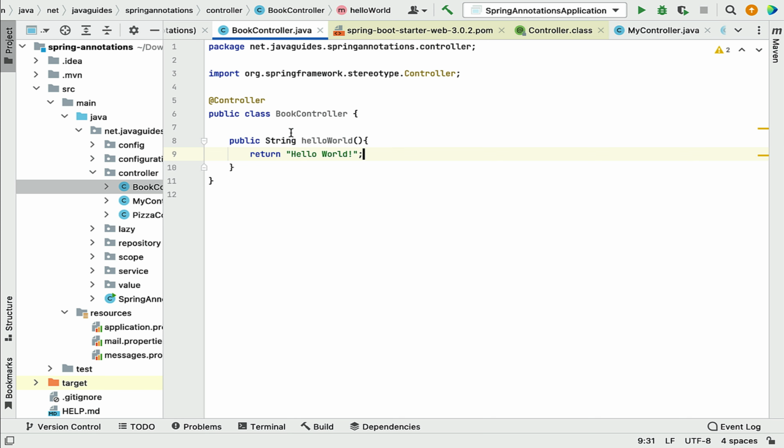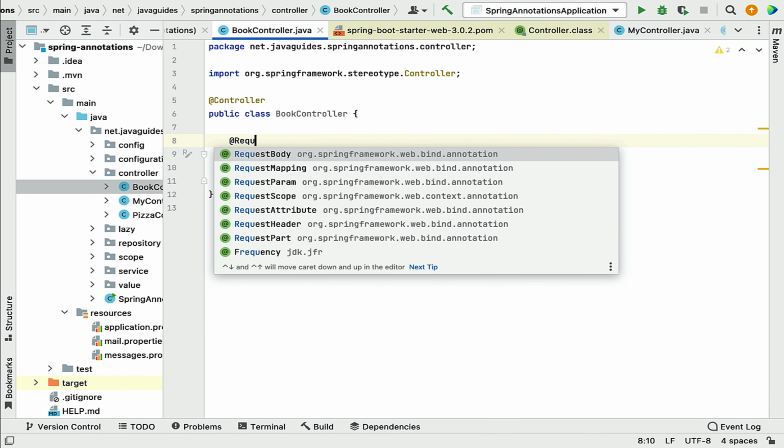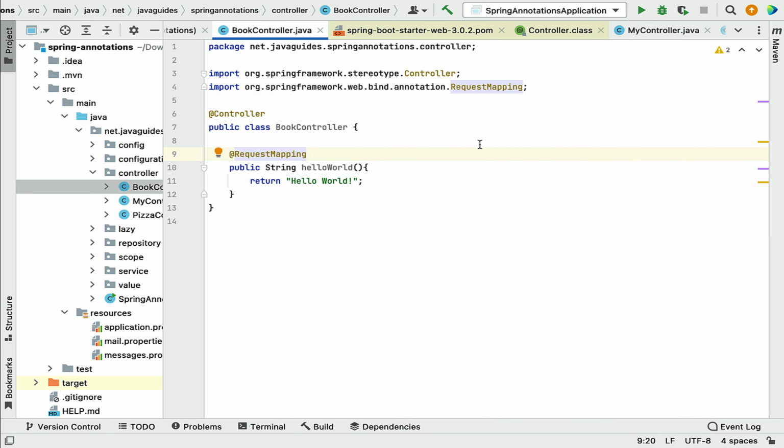Let's make this method a handler method by annotating it with the @RequestMapping annotation. Make sure that you choose the @RequestMapping annotation from the org.springframework.web.bind.annotation package. Next, we can specify the URL for this handler method. For example, here let us say hello world.